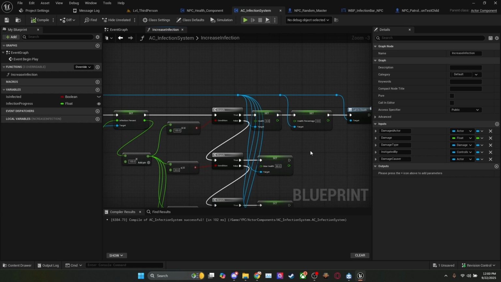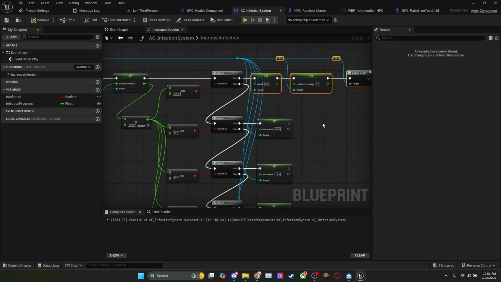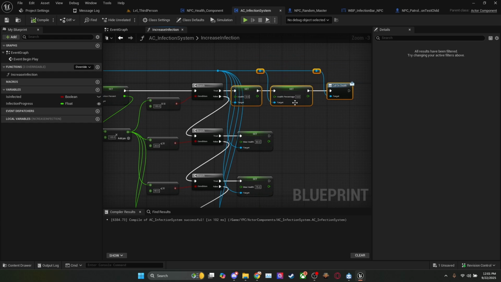So if the infection is at 100, right? We're just gonna do this. Just kill the NPC. Set the NPC health to 0. Set their percent bar to update to 0, because I'm pretty sure that's how you're updating yours, is just by setting the health percentage. And then we're calling on death so that it could do the ragdolling stuff.